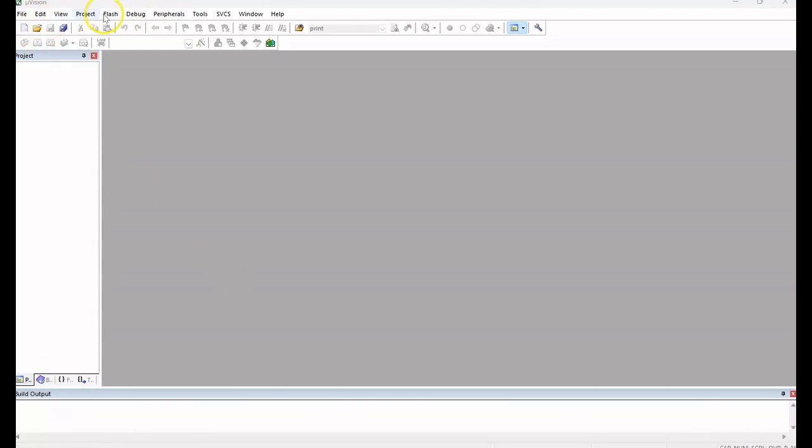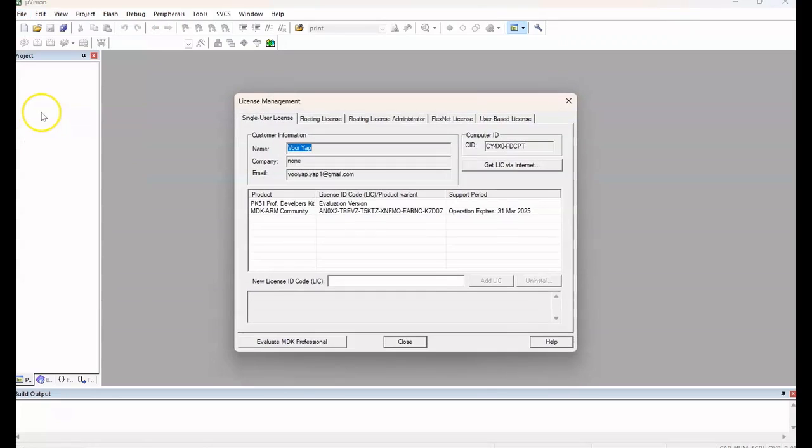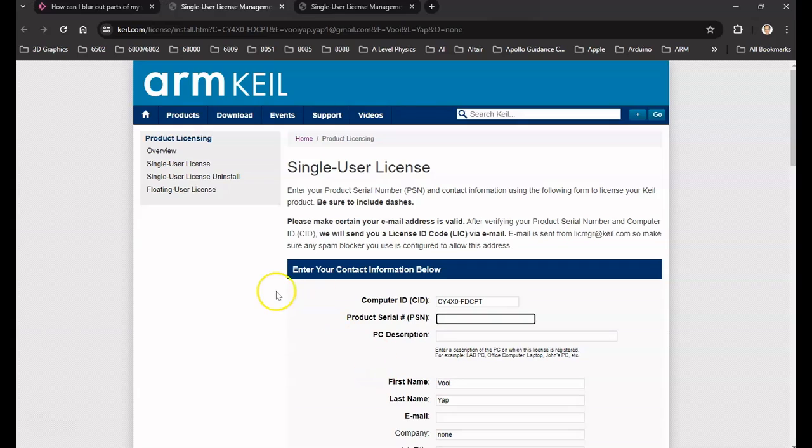So go to the toolbar, go to File, scroll down, and locate the license management option. Click on it, and the license management dialog box will pop up. Then go to Get a License or LIC via Internet. Click on that. All right, and it should bring you to this website.